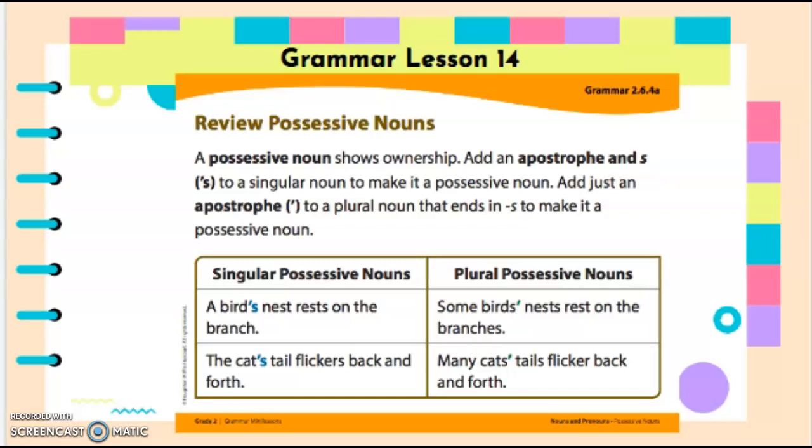Today we're going to review possessive nouns. A possessive noun shows ownership. Add an apostrophe and s to a singular noun to make it a possessive noun. Add just an apostrophe to a plural noun that ends in s to make it a possessive noun.